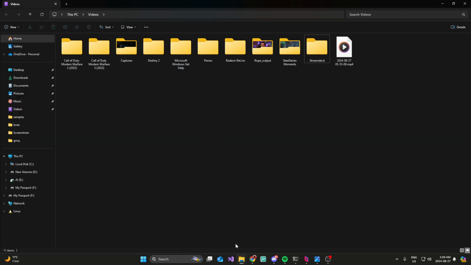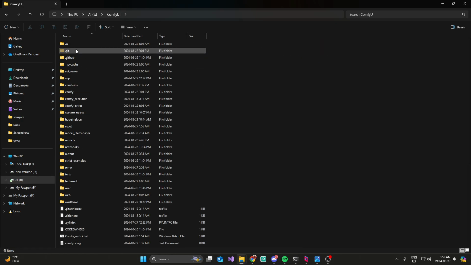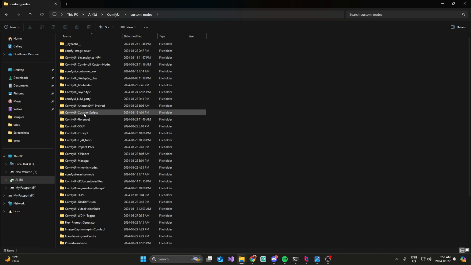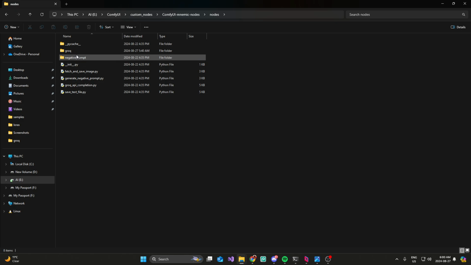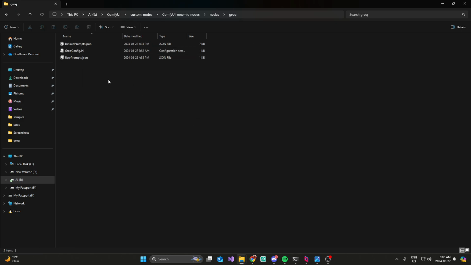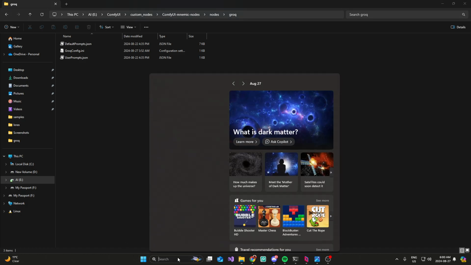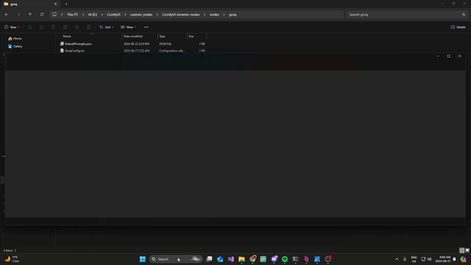Then from there we want to go into the ComfyUI folder, Comfy custom nodes, and we're looking for the Mnemic folder, which is right here, ComfyUI-Mnemic-nodes. Then you're just going to go into nodes, into GROQ, and while you're in the GROQ folder here, you're just basically going to open up Notepad, right?